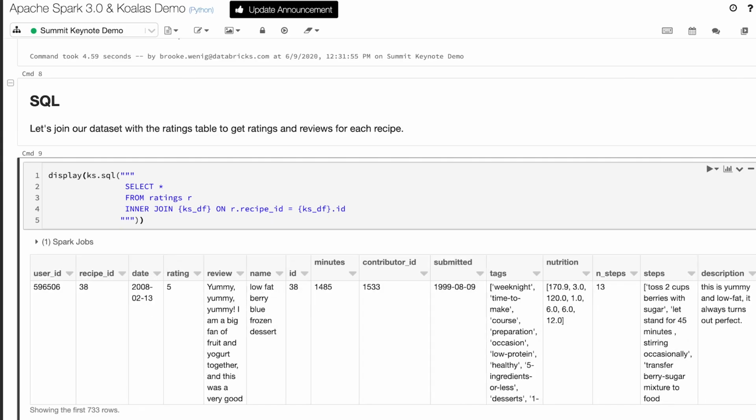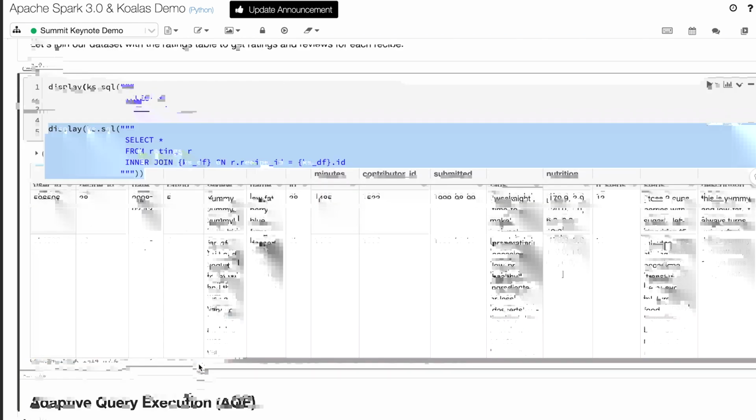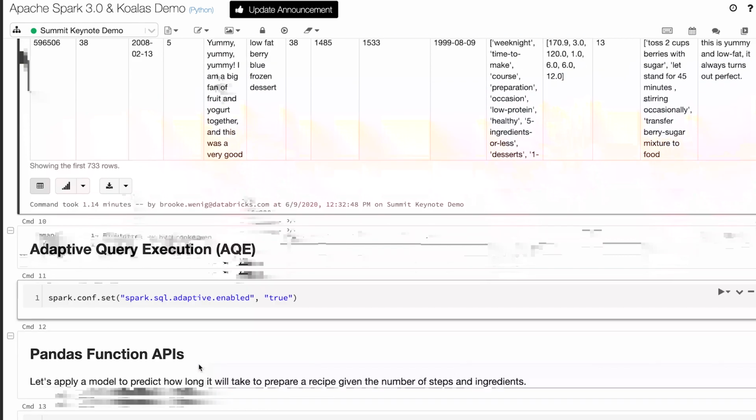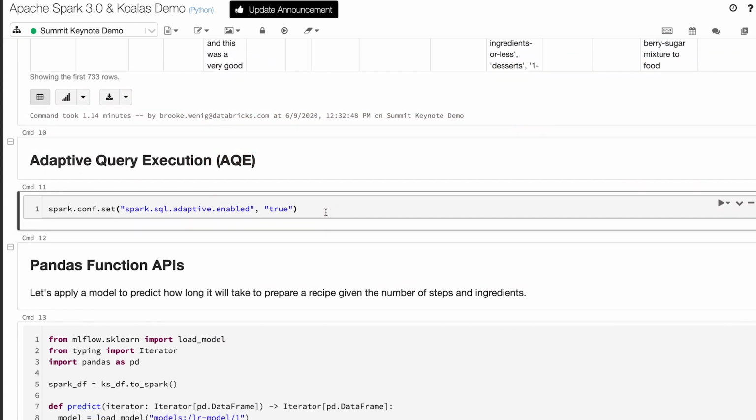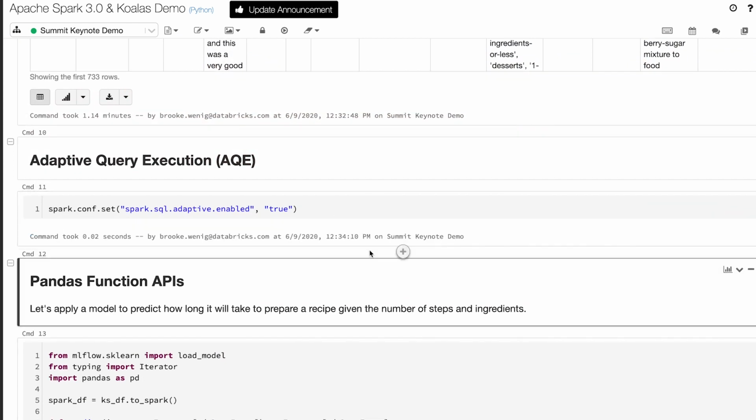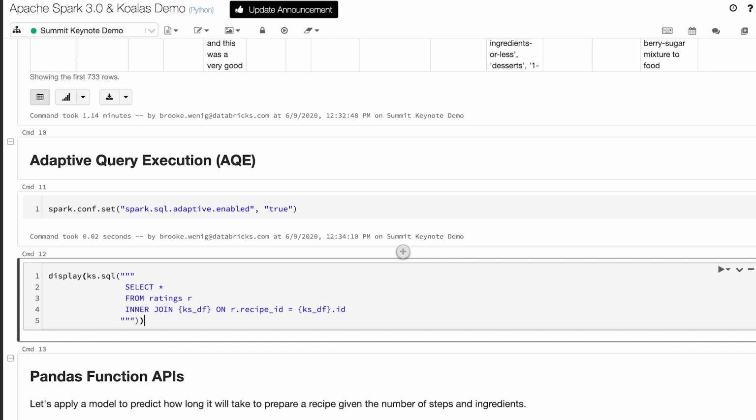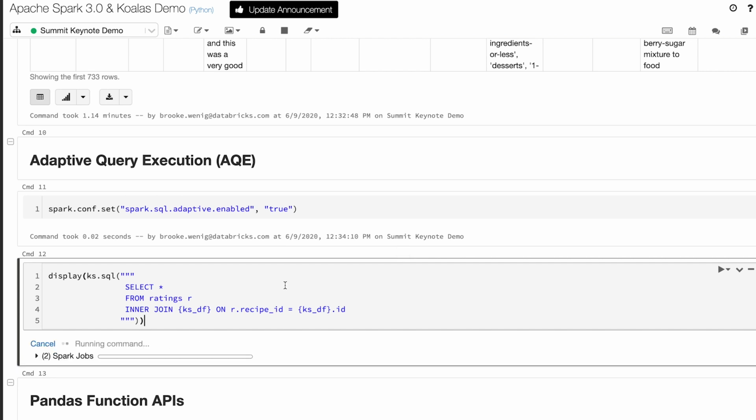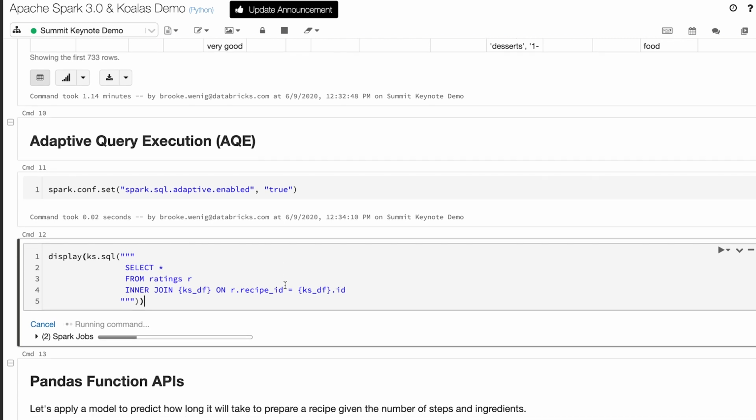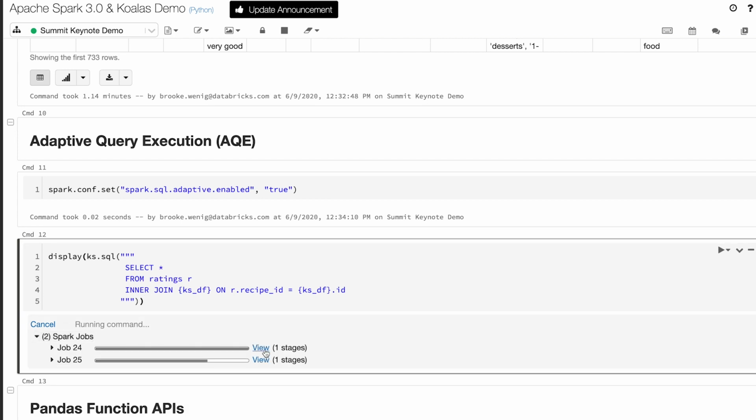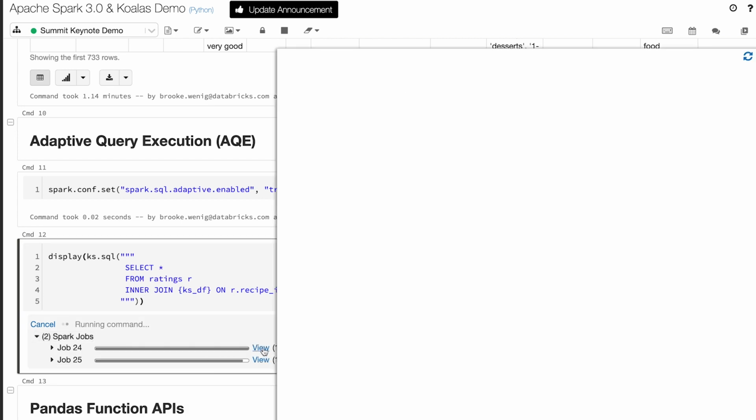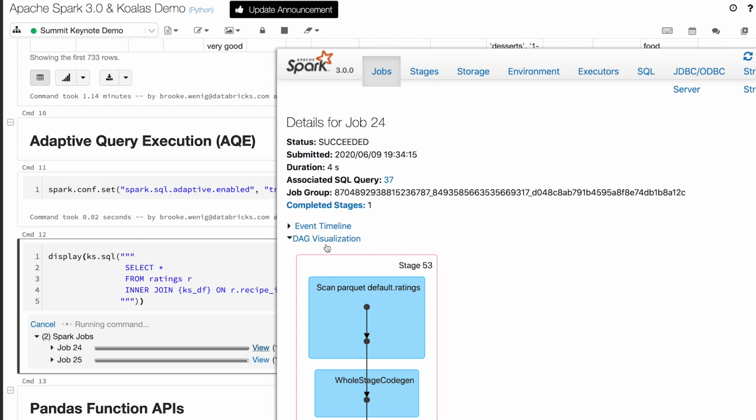Wow, we can see that this query took over a minute to run. Let's see how we can speed it up. I'm going to copy this query and move it down below, after I enable adaptive query execution. With adaptive query execution, it can optimize our query plan based on runtime statistics. Let's take a look at the query plan that's generated once it's enabled. I'm going to dig into the Spark UI and take a look at the associated SQL query.